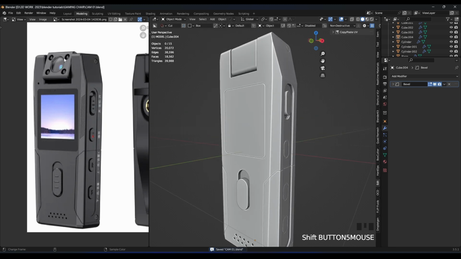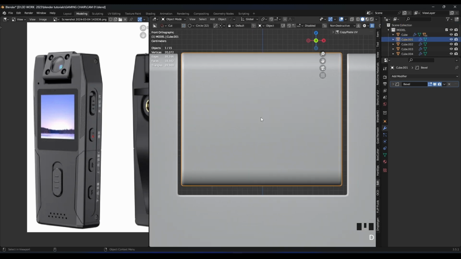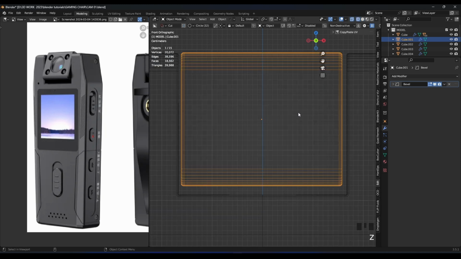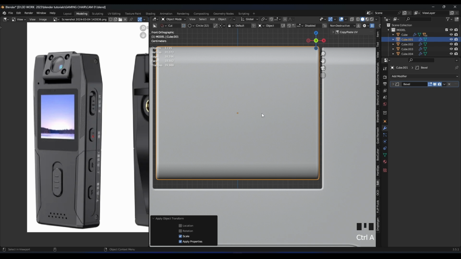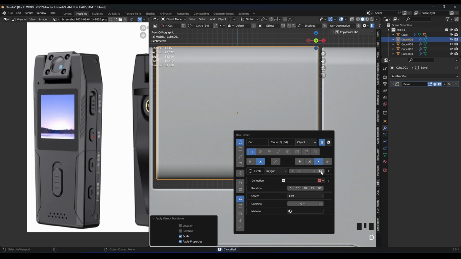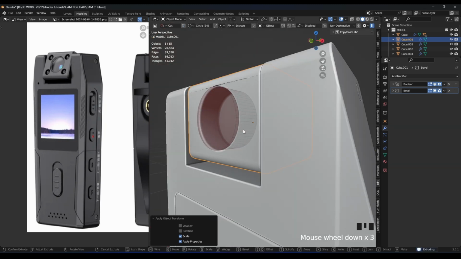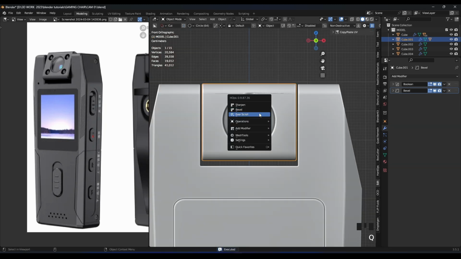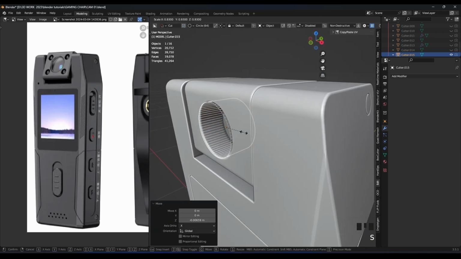Now I think we need to make this camera, so it should be easy for us. Just need to add a boolean in the middle. Need to move this in the middle right here, scale it a little bit, apply the scale, and we need to boolean our camera. And maybe we need more segments for this cycle, maybe 46. Let's make it like this. Okay, nice. Now we need to select our cutter and move it down a little bit, scale it a little bit down.